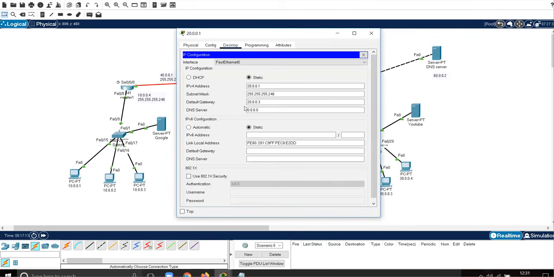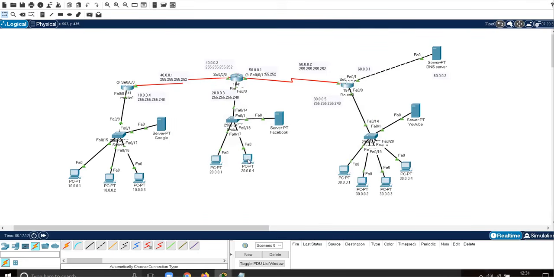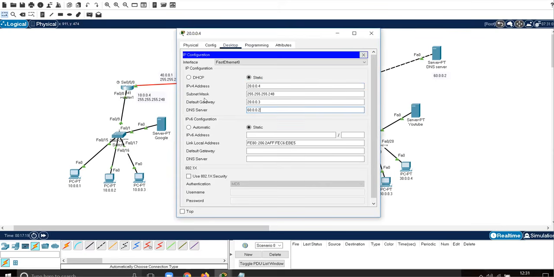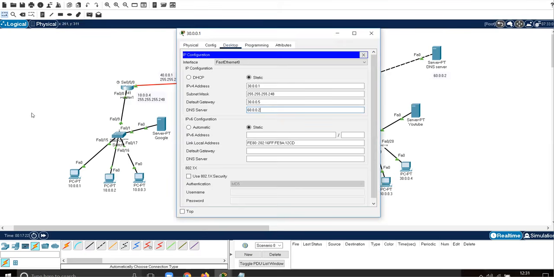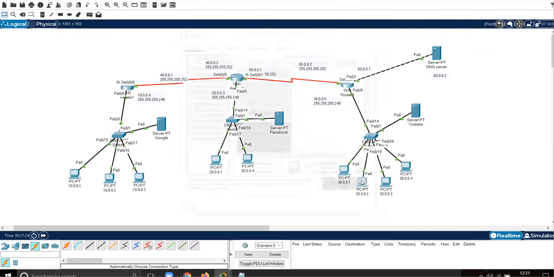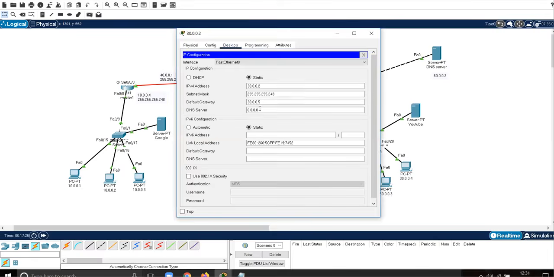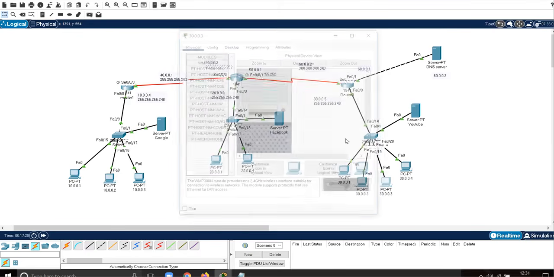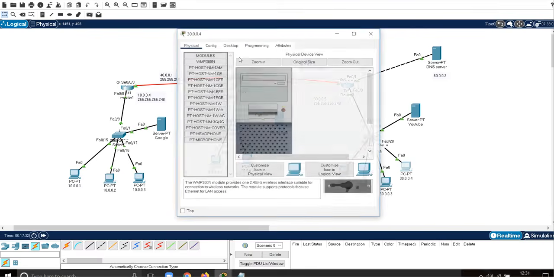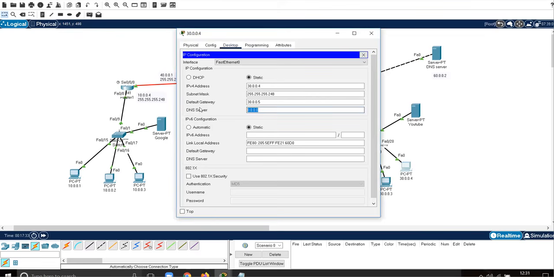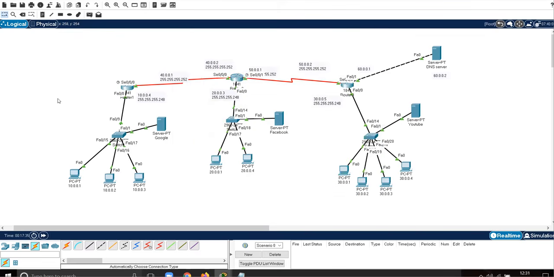So in every PC, you can give it by yourself. I'm just showing. You can do it by yourself in your practical. This is done. And at last, that is 60.0.0.2. Now you have mentioned that this is my DNS. It helps us to translate domain names to IP addresses.